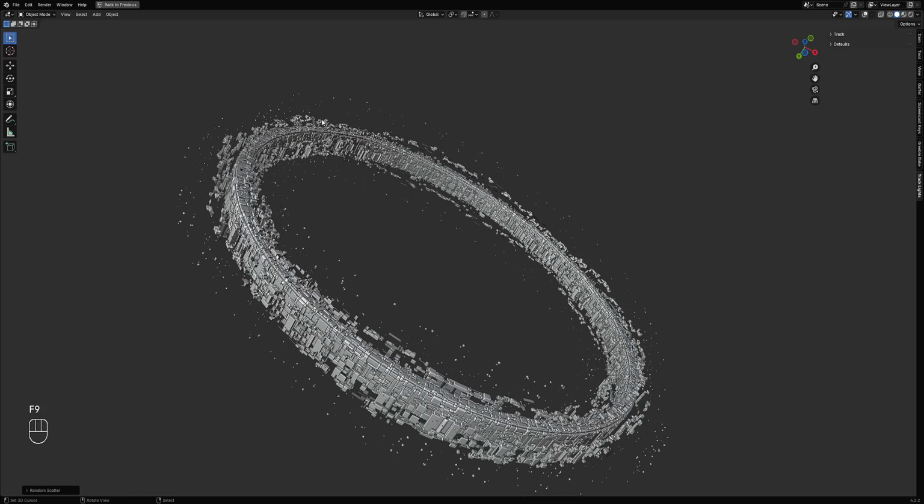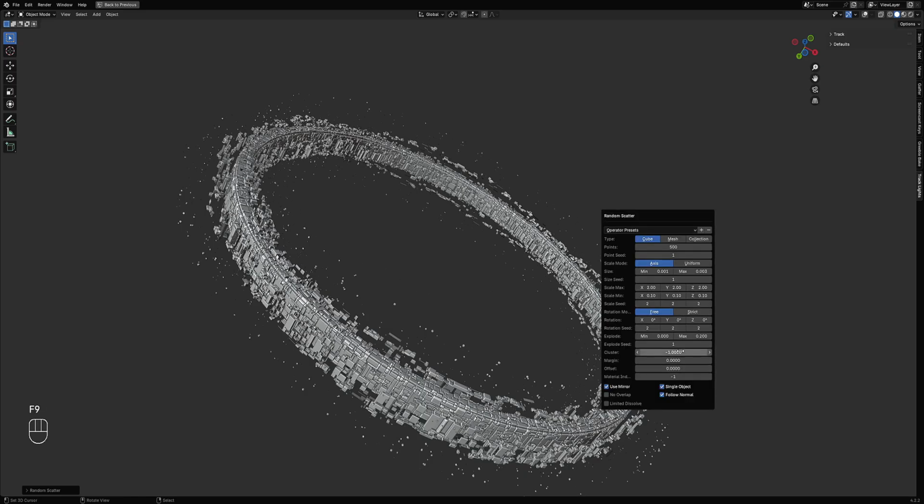You can see that there's some kind of pattern. So we need to break that up. Maybe use a one margin. There you go. 0.25. Use some points.